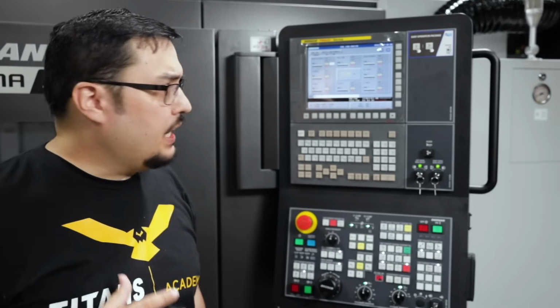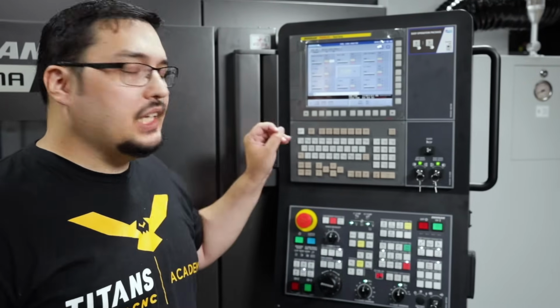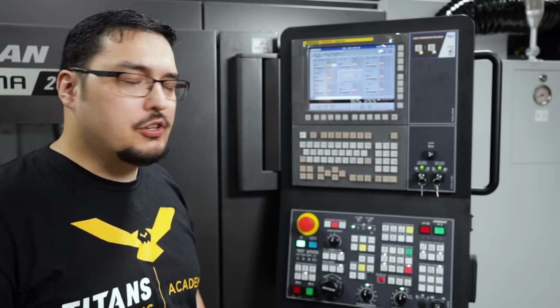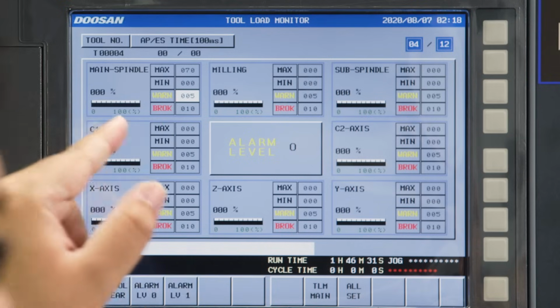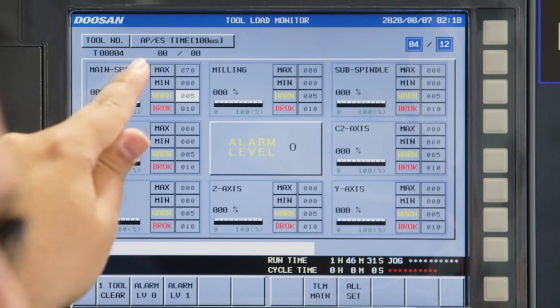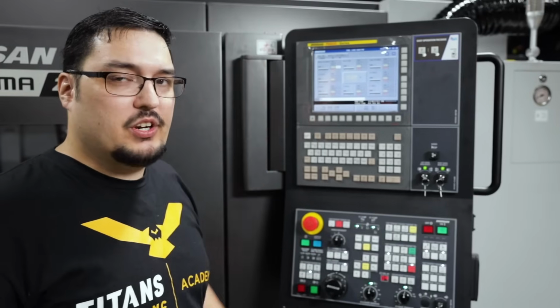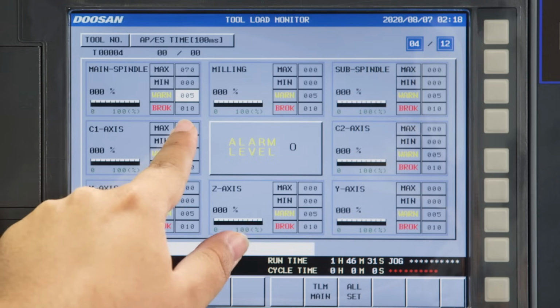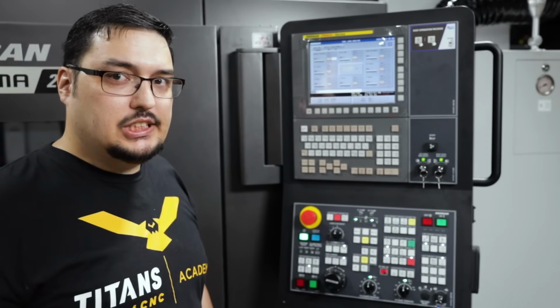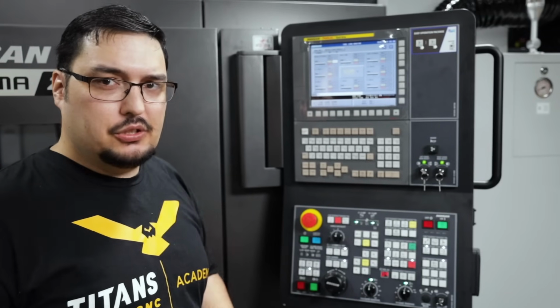And then for the warning and broken alarm, you're typing in how much percent over the max you want those alarms to be triggered. So if I have a warning of 5%, that means when my load hits 75%, it'll give me a warning. Right now it's set for 10% on the broken, so that means if it reaches 80%, that tool will alarm out.